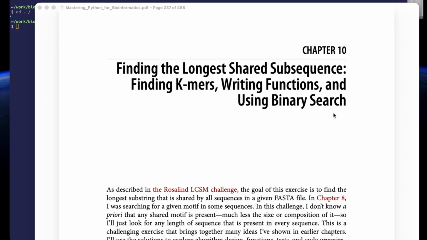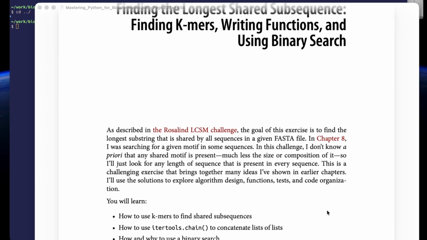In Chapter 10, we'll be finding the longest shared subsequence, and to do that, we'll go back to k-mers, and we'll talk some more about writing functions. I'm going to introduce something called a binary search, which is a well-used algorithm that we can use to speed up our code significantly.